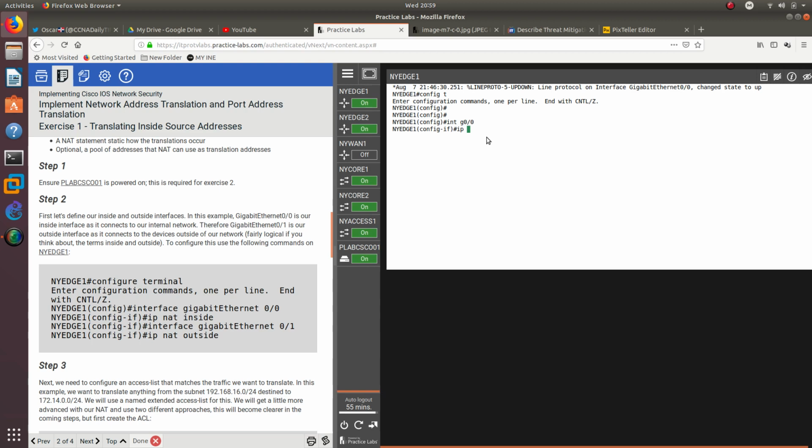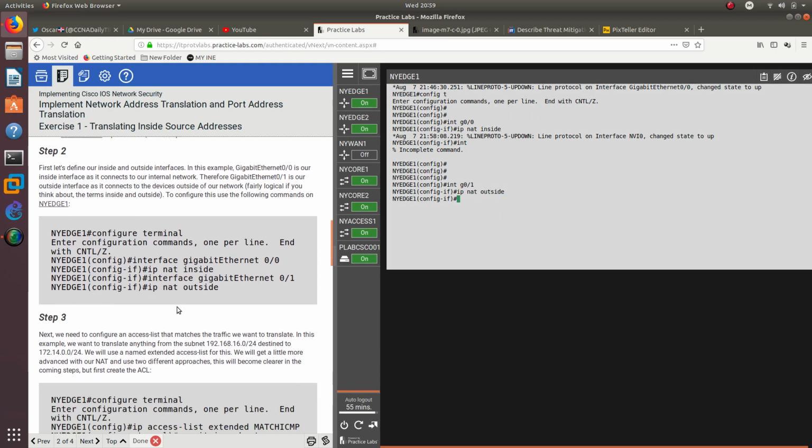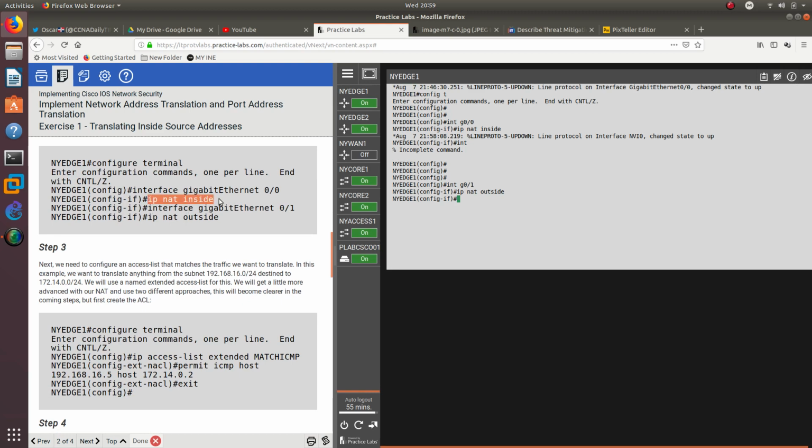And from over here, we're going to do IP NAT inside to just tell it that it is the inside. And then we are going to go into interface gigabit 01. So interface gigabit 01. And we're going to tell our IP NAT that this is going to be the outside. Great. So we have done that. So we were just saying that this one is going to be the inside, and this one is going to be the outside.